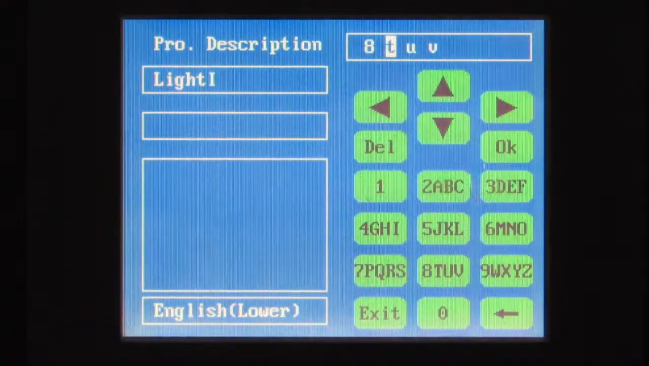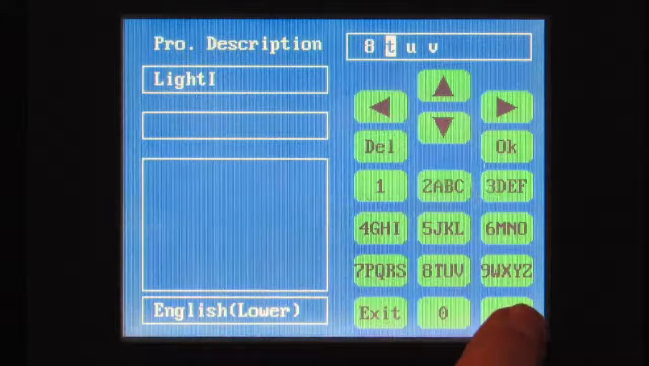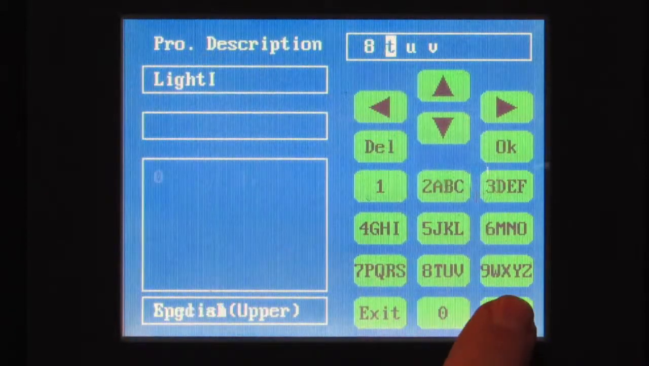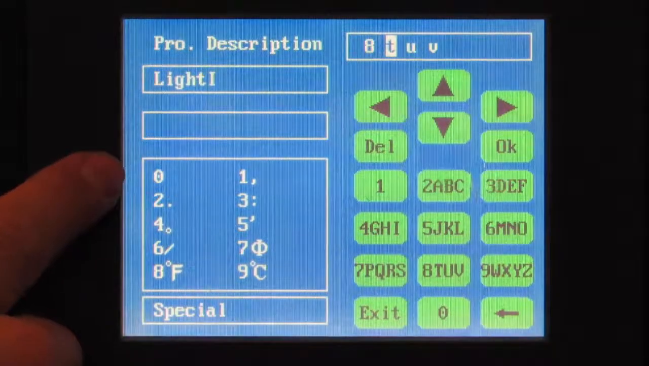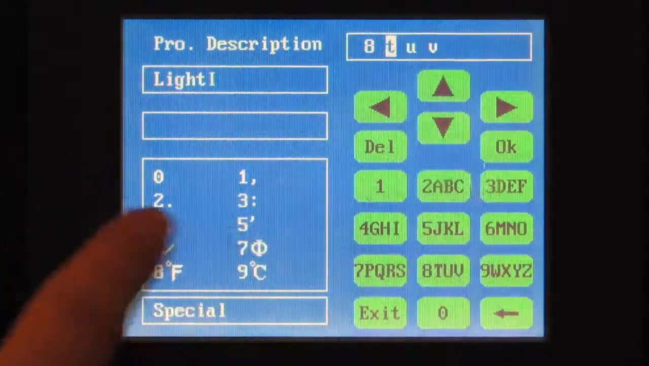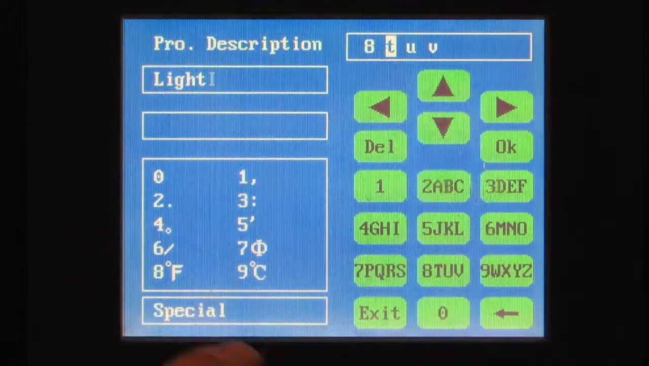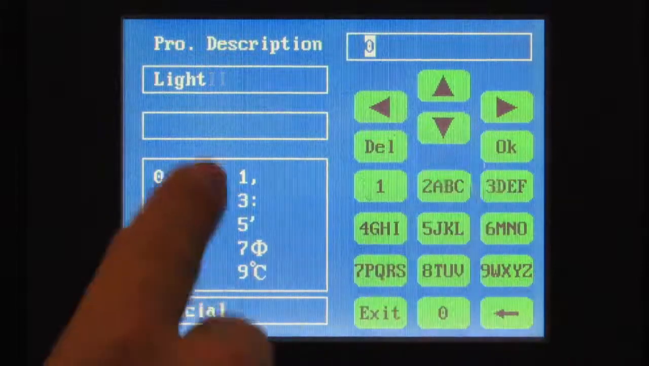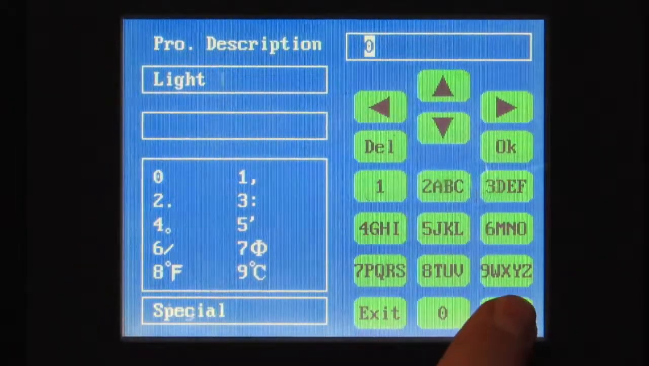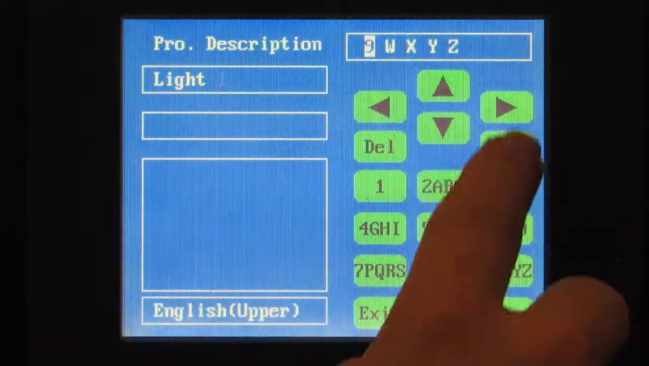To choose a special character or space, press the bottom arrow until special characters come up. This is where you can find any special character needed for the description. In this case, a space is needed, so 0 is pressed. Press OK, and this creates a space between letters or words. Press the bottom arrow again to get back to the lettering and numbers.